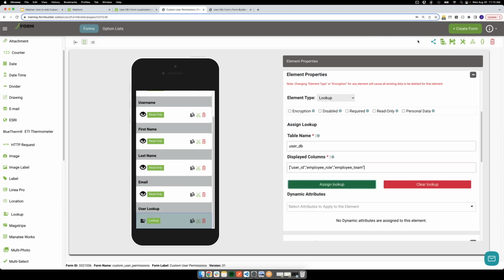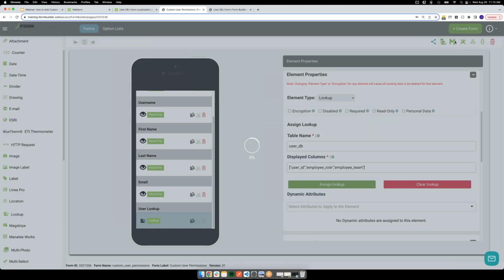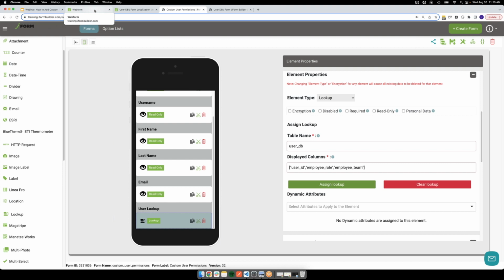And at this point, you'll notice that the little warning icon has disappeared. I'm going to save this very briefly, and then we're going to load this up on web form so you can see what the state is like right now.